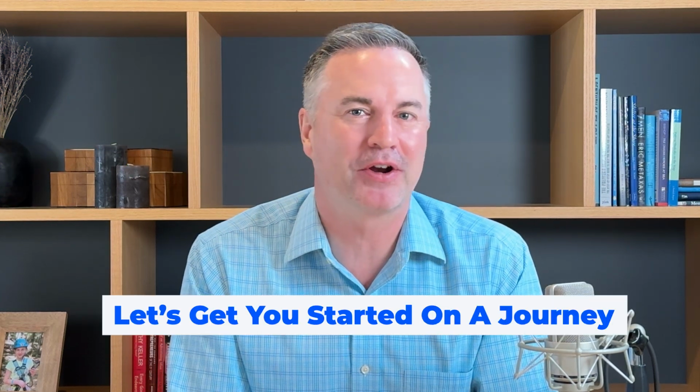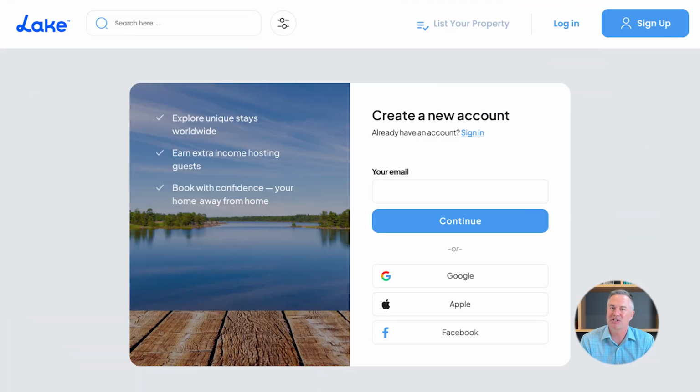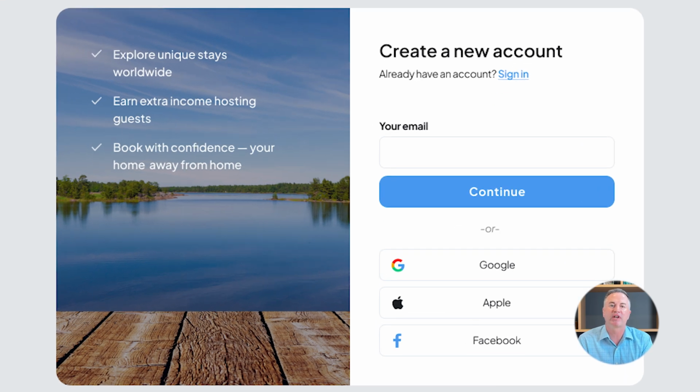Let's get you started on a journey to discover, book, and enjoy the tranquility of lakeside retreats like never before. Now, first things first, you're going to want to create an account so you can access all the features of the platform. Click the sign up button on our homepage or the button in the top corner of every page on our website. You can pick between signing up with your email or your Google account if you have one.